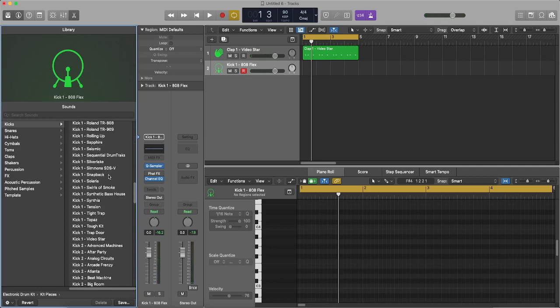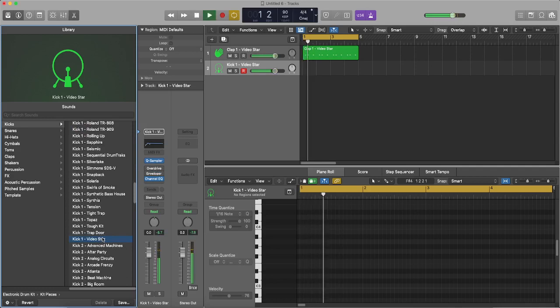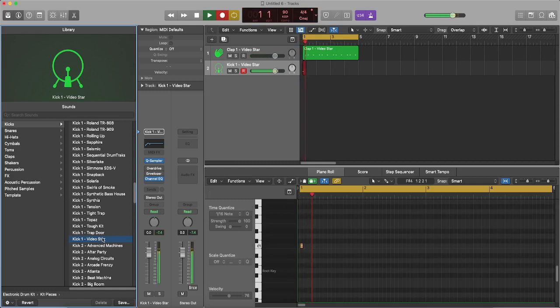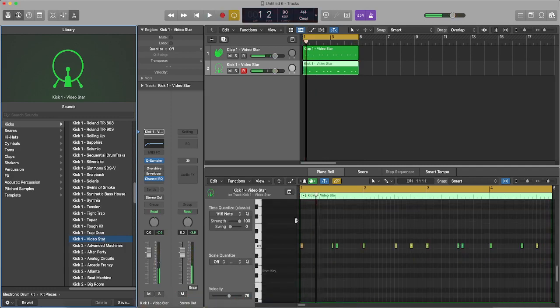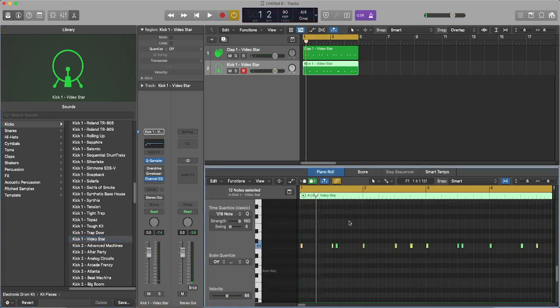I need something that punches, a bit of punch. Okay, so that one sounds good. Let's use it. Okay, then let's quantize this, like I said.